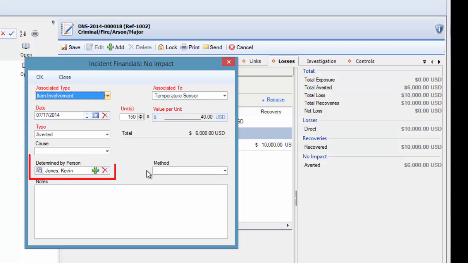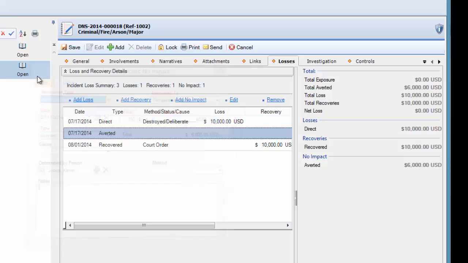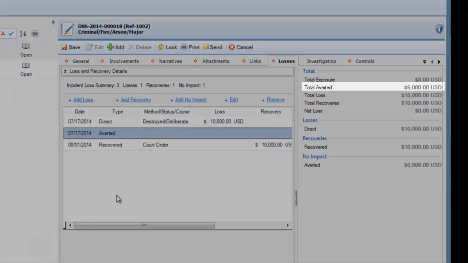By default, the Determined By Person field will contain the name of the person logged in recording these details. But if another person determined this no impact, you may select that person from the person's database or quick add them if they do not already exist. Finally, enter any additional comments that pertain to this no impact loss under the Notes field. Click OK to add your no impact loss and close this window. The added no impact loss would now be visible in the list below, and to see this addition in the summary window on the right, save your record.